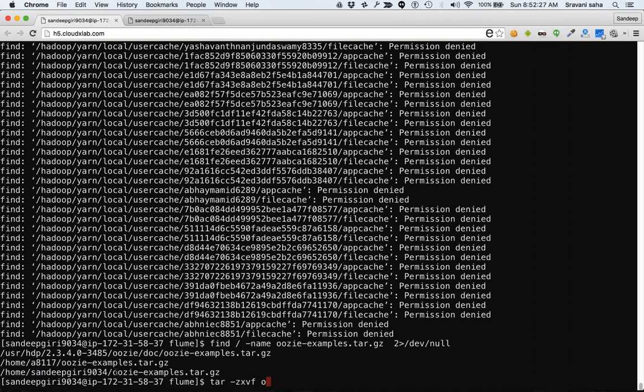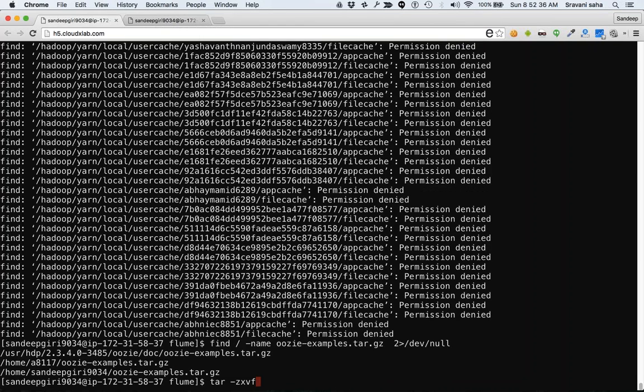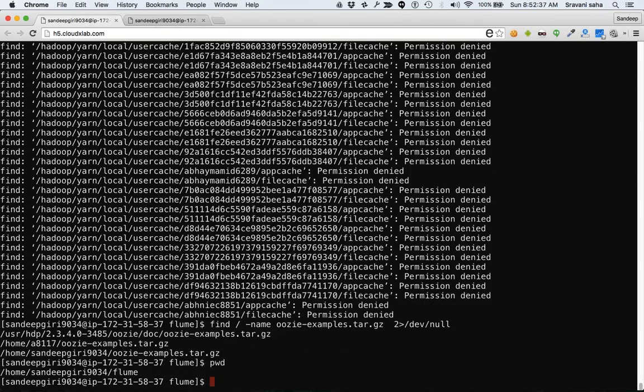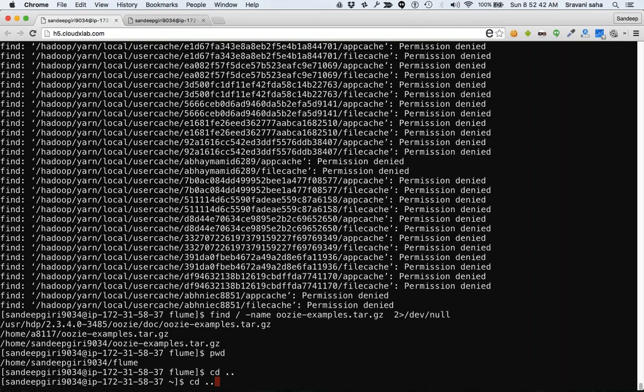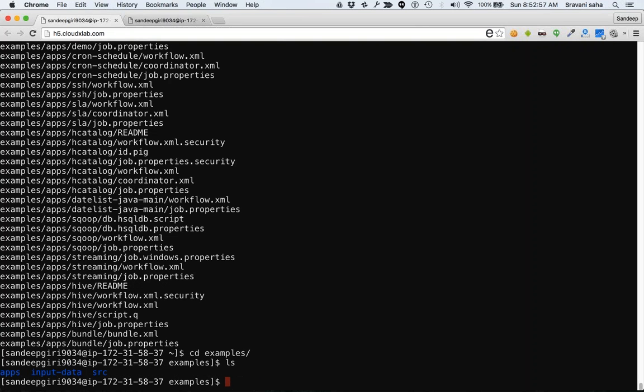Where is it? Isn't this the same folder as mine? So we could say cd oozie-examples. Okay, tar -zxvf oozie-examples. So we have the examples folder here.